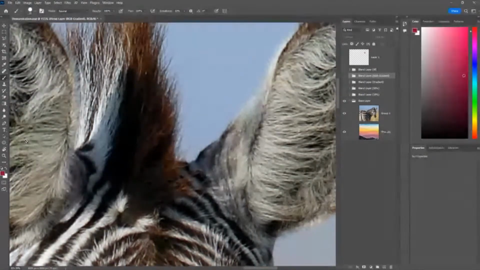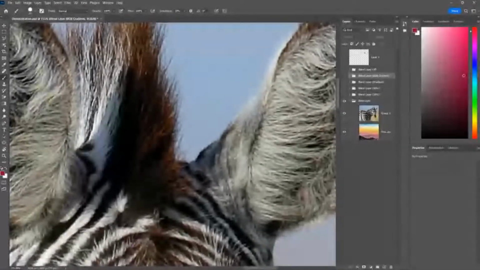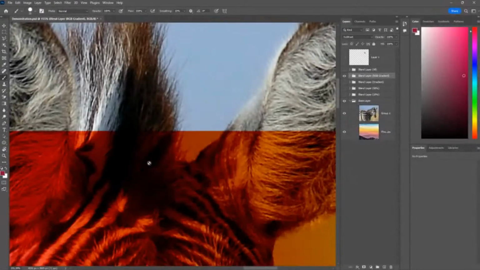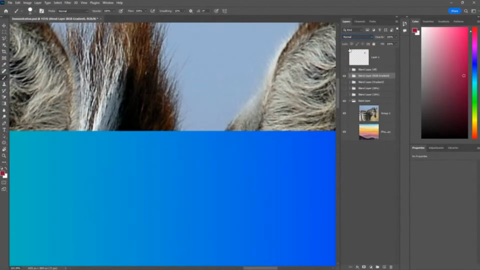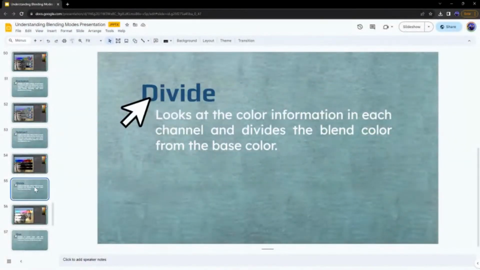Hope you understand that. So if we subtract the blend layer from the base layer, and the answer is negative or equal to 0, the resulting image will always be black. All right, Control 0, and let's proceed with the next one, the divide.